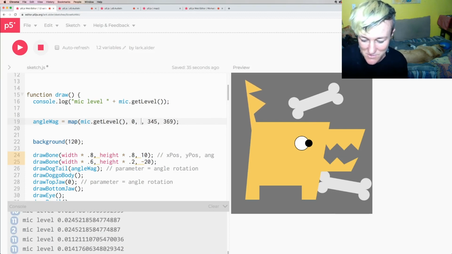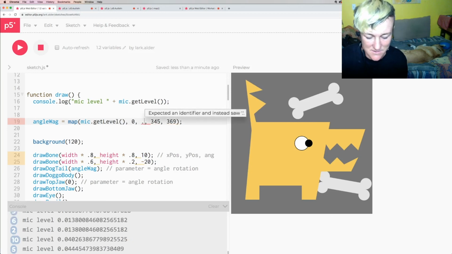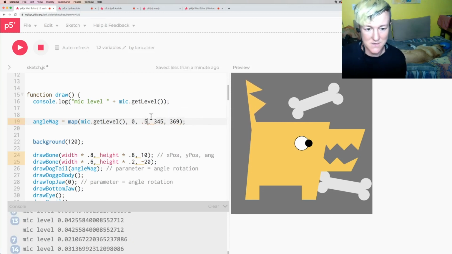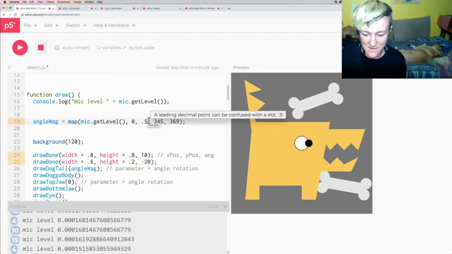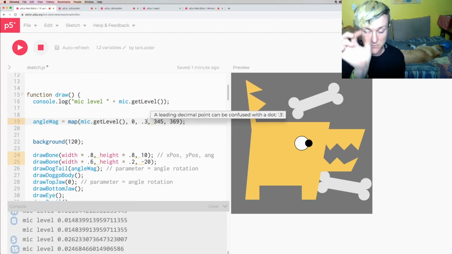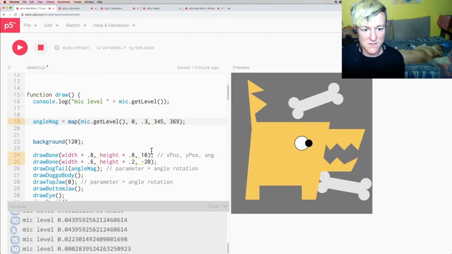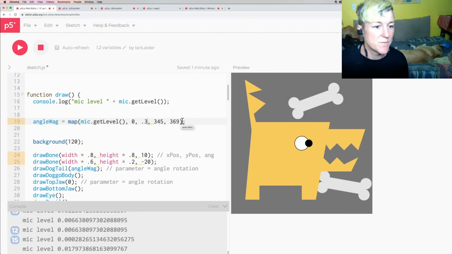What if it's in the 0 to 0.1? I mean, it's not getting that loud because I'm not shouting at you. So what if we make it from 0 to 0.5? So, yeah, that's a little more wag. Even make it smaller. So I'm just narrowing the range of what these mic levels are so that they will have a broader result as far as that mapping scope function.